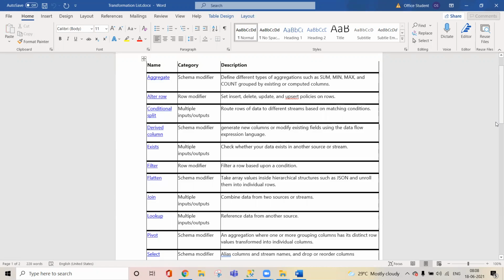Alter row is nothing but your OLE DB command in SSIS. There we have the Execute SQL task, and in transformations we have OLE DB command. Let's say you want to update, insert, delete, right? So we have OLE DB command in SSIS and alter row in ADF. Basically, you can insert, delete, update, upsert using the alter row transformation.